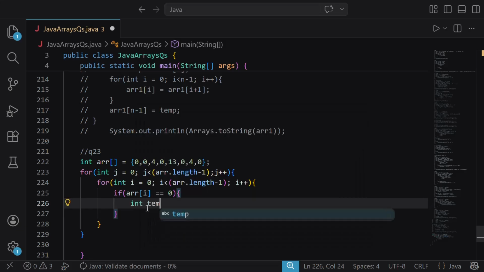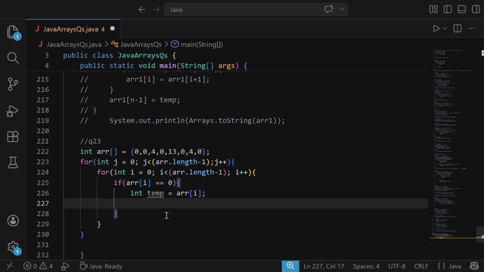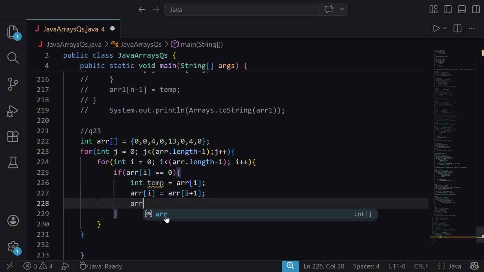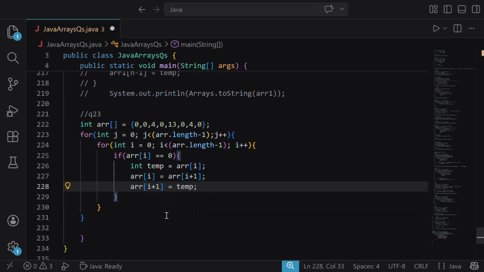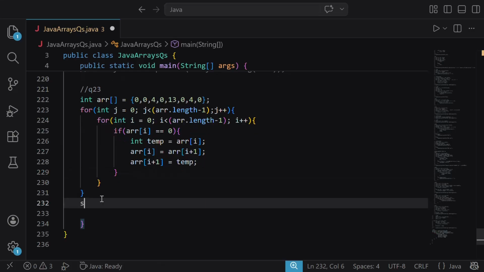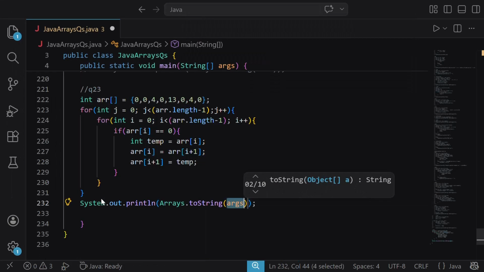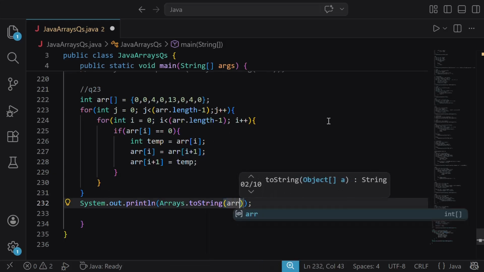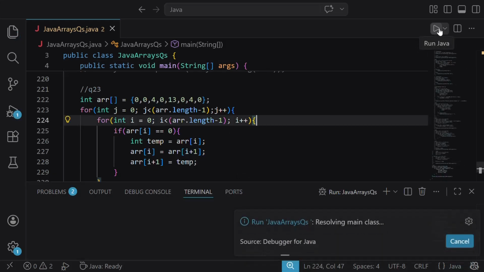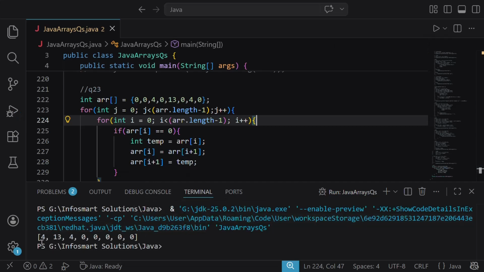So to swap them, what we have to do is int temp is equal to the ith element, and the ith element should be equal to I plus 1th, and I plus 1th should be equal to temp. And we have to print this array. So Arrays.toString, and the name of our array is arr. So we got here all the zeros at the end.